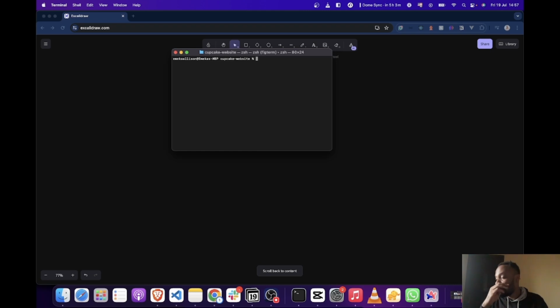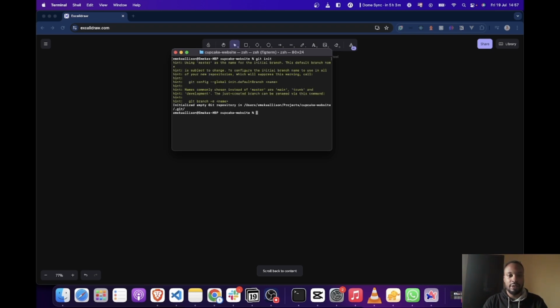That's what it means. So right now, we're going to write our first command, and that's git init. So we're going to initialize Git in our project. When you type git init, it's going to initialize Git in your project. So we just did git init, and it just did that for us. So we just created a Git project.